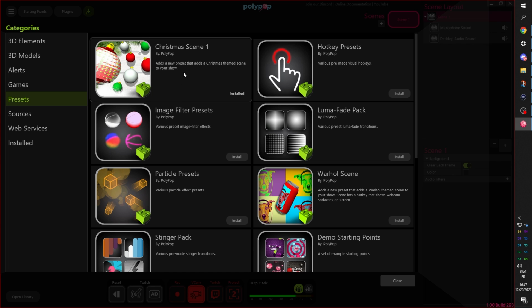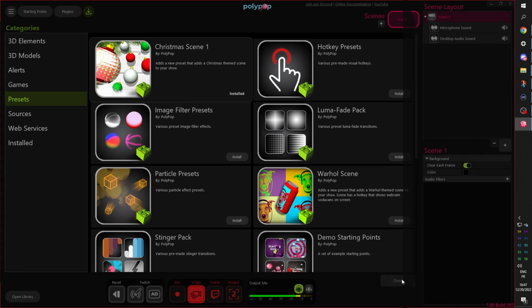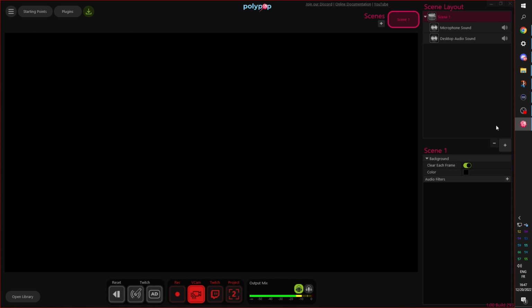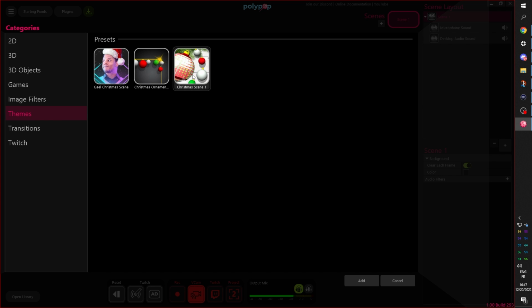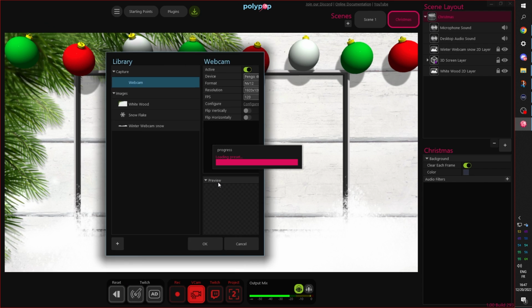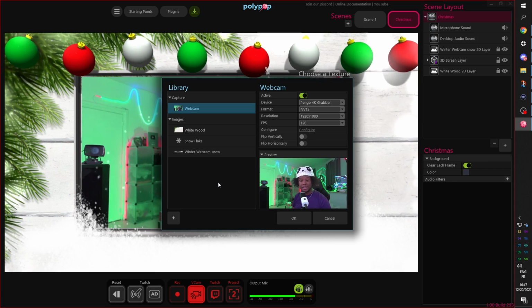Let's add the Christmas scene, for example. So for example, you can go on Christmas scene 1, click on install, close it, and now when you click the plus under your scene layout, you can just click on Christmas scene 1, add, with a couple seconds, and it's really that fast. There you go, I have a Christmas scene.